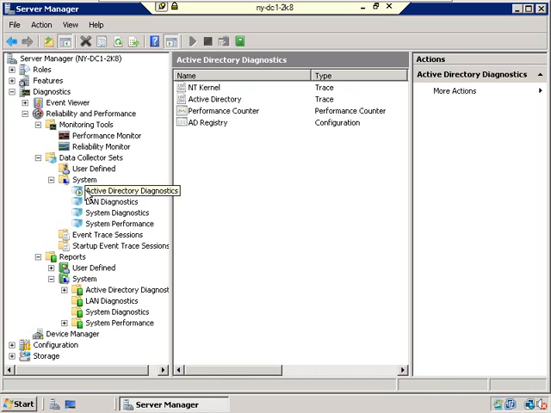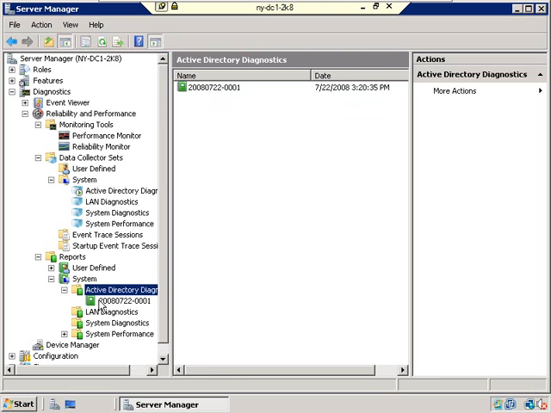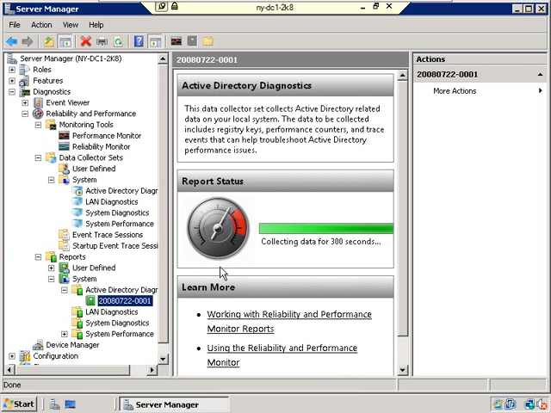When I run this particular data collector set template, when I go down here to Active Directory diagnostics, you see it generates a report for me. Right now, the collector is still running, and it's going to run for 300 seconds, or 5 minutes. As soon as it's done, it's going to give me information about what's happening on my Active Directory right now. So this is a very cool tool. And remember, we do have some LAN diagnostics, some system diagnostics, and system performance.